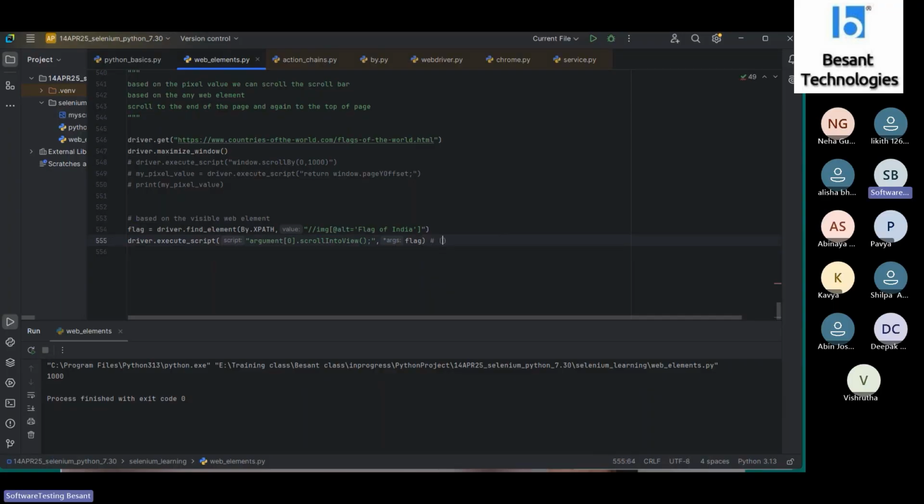Similarly, we will have a tuple of values. Here the first value in the tuple is our flag. Sometimes we have to pass multiple parameters, so we can give a flag 1, then a flag 2. So here, this is argument 0, this is argument 1, this is argument 2. According to that, we can pass them. That is how args will work.